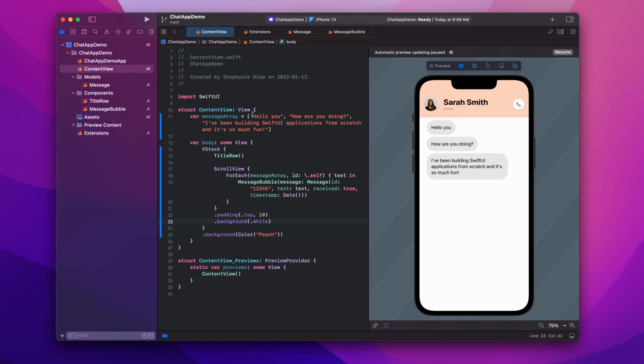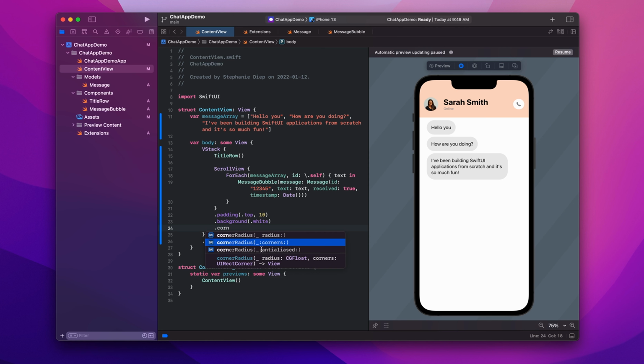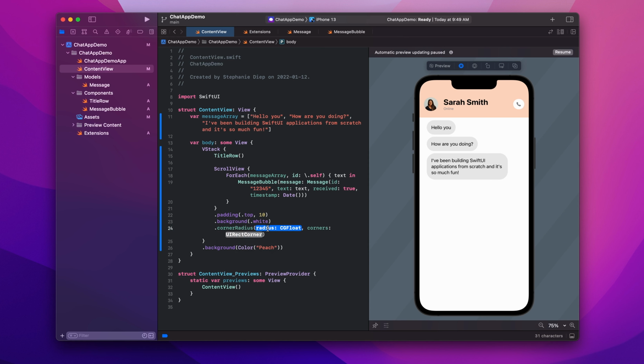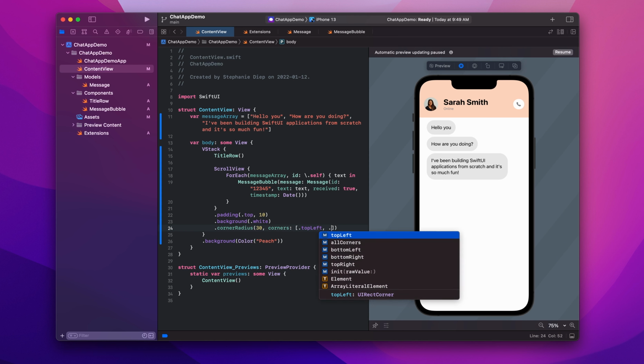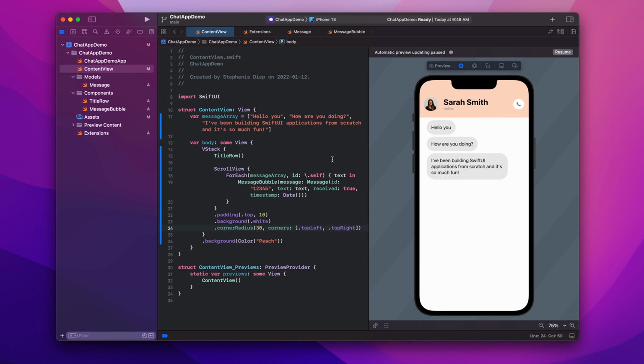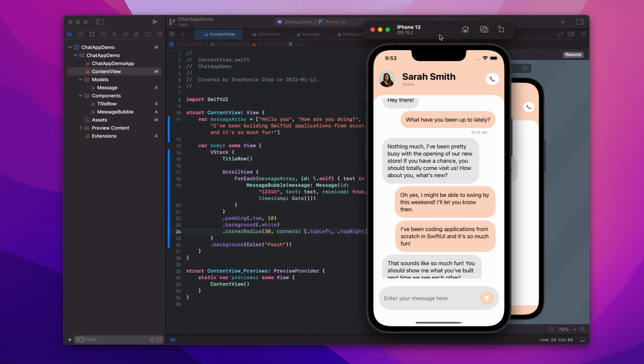Let's go back to ContentView, and on the ScrollView, we will add our new cornerRadius that we created, the one with the corners argument. For the radius, we will add 30 pixels, and for the corners, it will be an array, and we want the top left as well as the top right corners. Great, so you can see that the top right and the top left corner are rounded, but not the bottom ones.